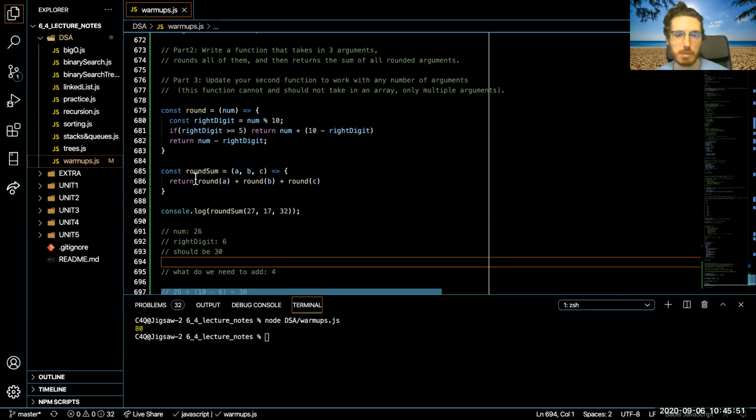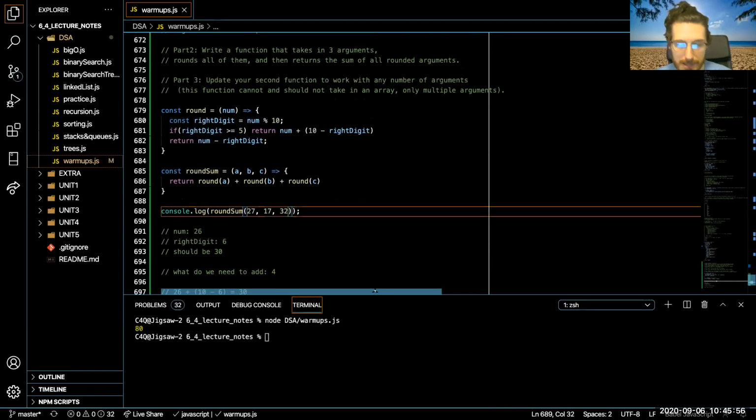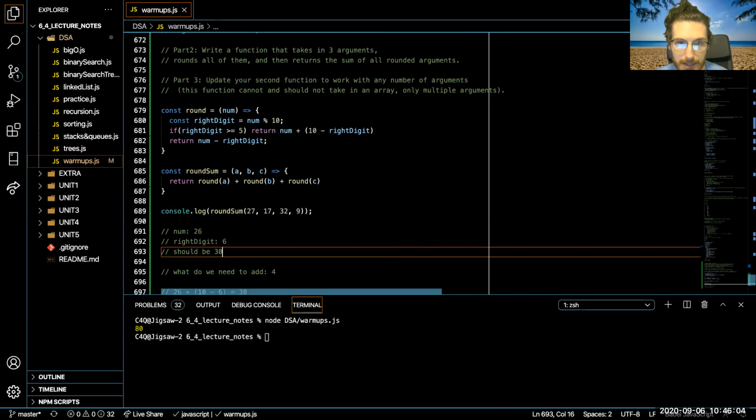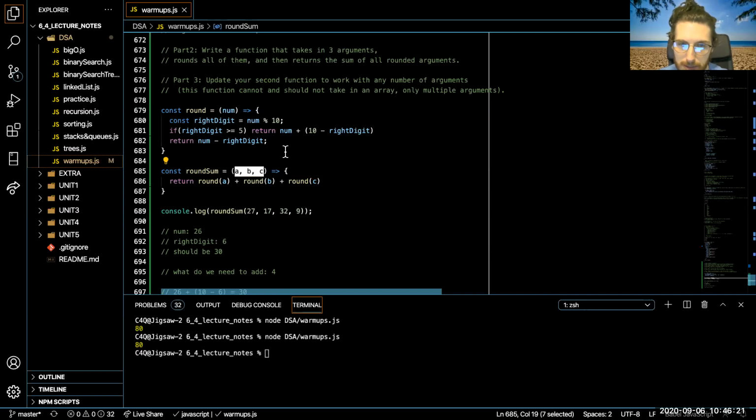But this isn't super flexible, right? The moment we want to update our function, like what if I also want to pass in 9, so now I want 90. If I do this, we're stuck at 80 because we're only doing the first 3. I could add a D, but it's just not flexible. So how can I update my function so that it can take any number of arguments? What do I do for something like that? Args?